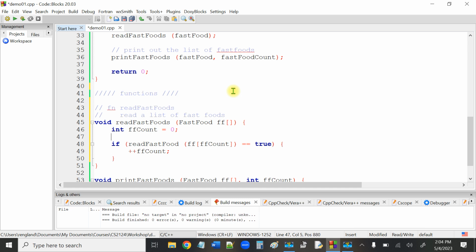Well, now that kind of makes sense, I think. If, and only if, I had a function that would read a fast food when I tell it which fast food to read, except I don't have that function yet. Mental note, it needs to return a Boolean value. If the return value is true, that means it read one, and we increment the counter. But look at that. That's one and done.